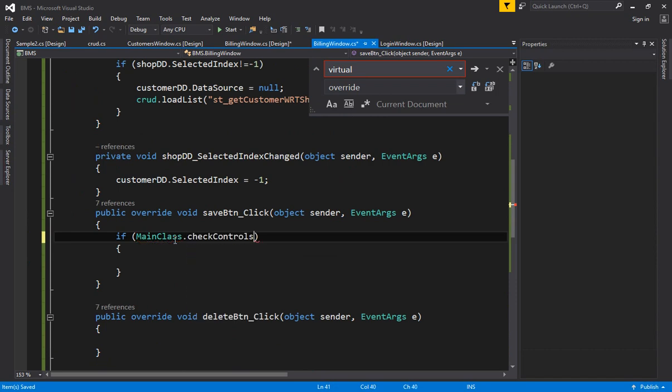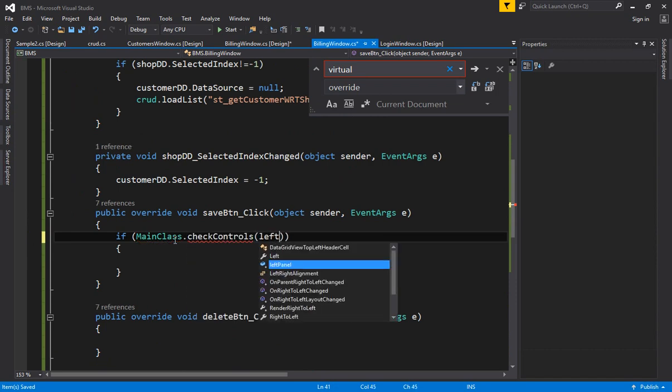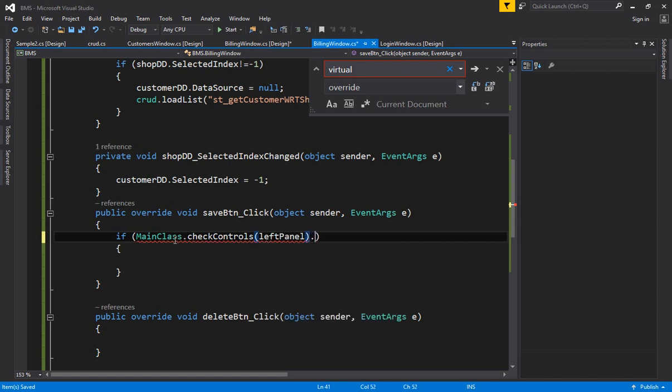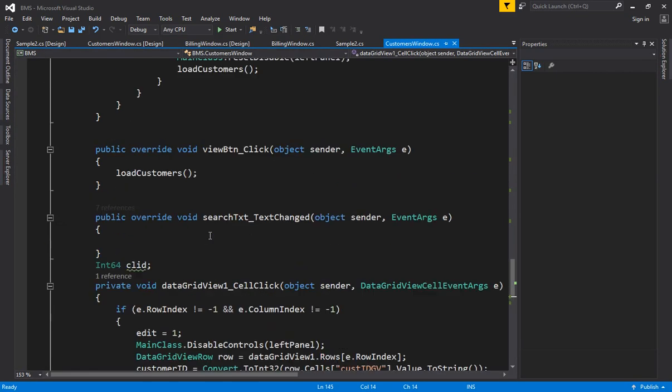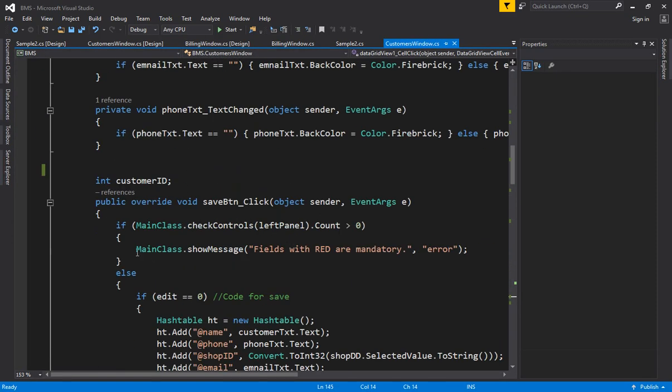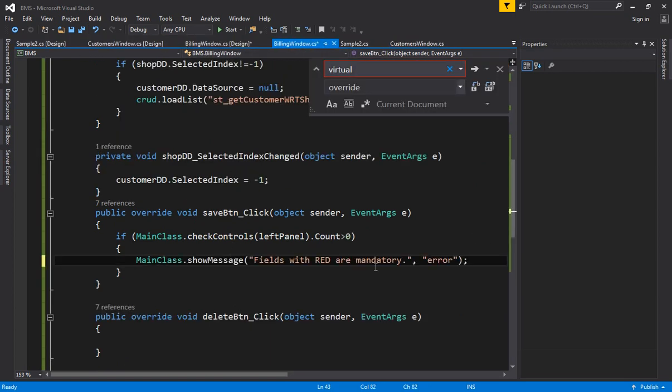Now check controls, and you have to specify left panel, and then dot count. If it is greater than 0, then you have to show the message. So from where can you pick up that message? Let's go to the customer window, go to the code, and select this message instead of typing again and again. That's my error message for the validations that I have applied.